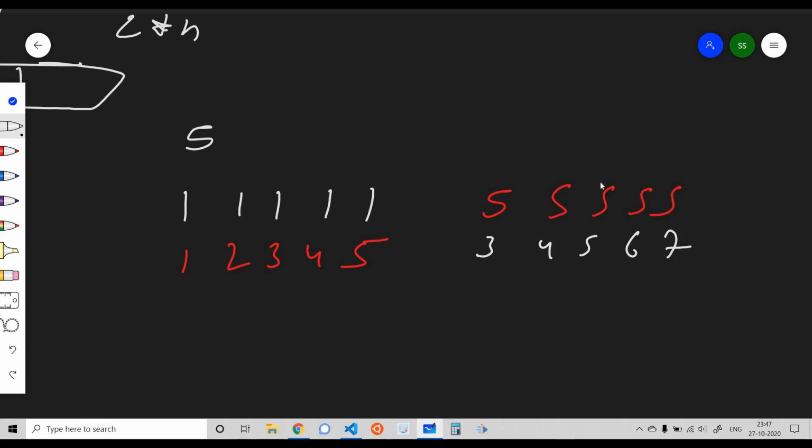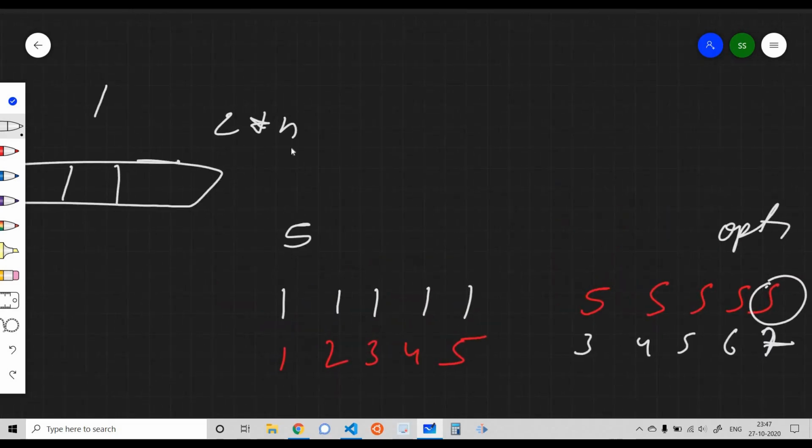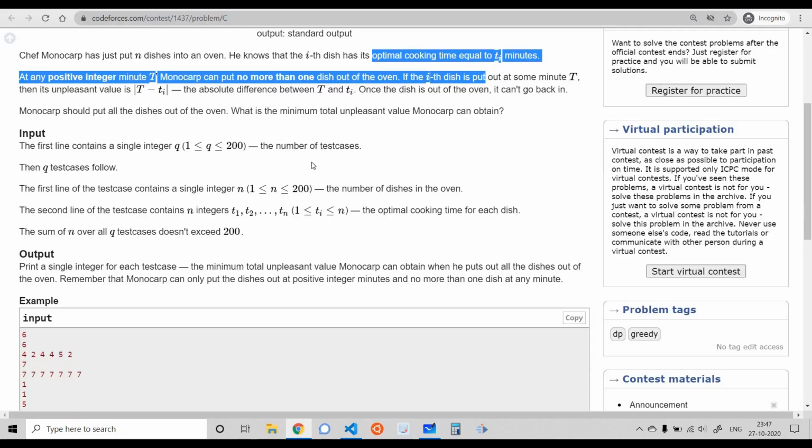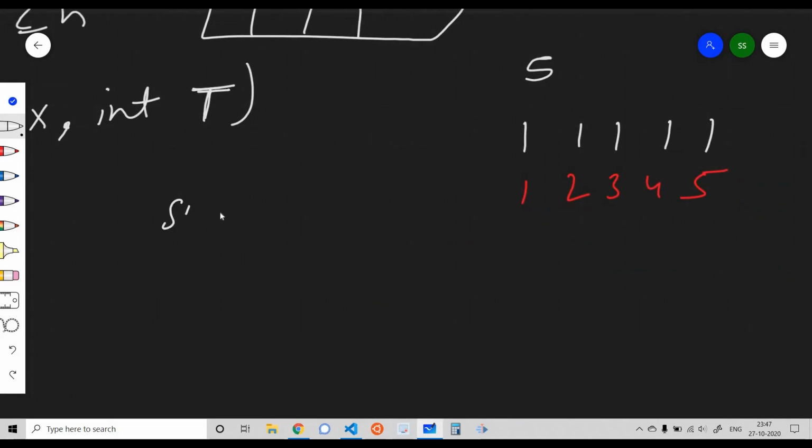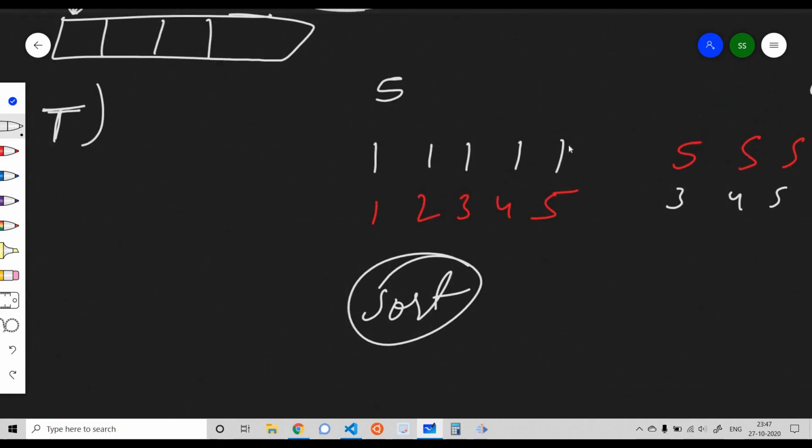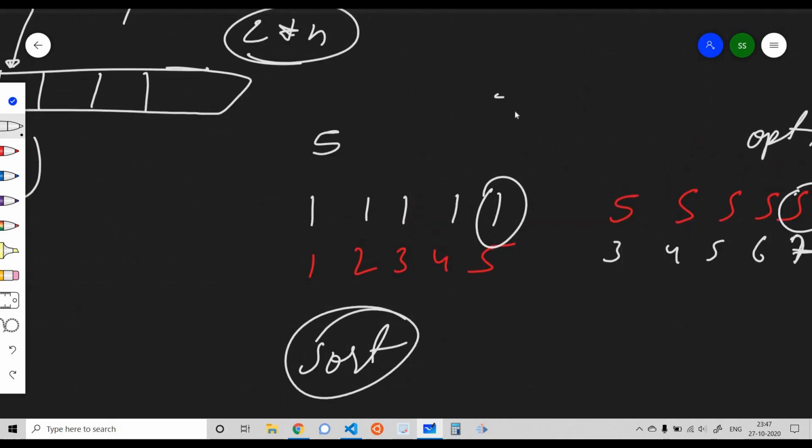I guess I'm right. So the time which I need for the dish which has the highest optimal cooking time would not exceed 2 into n. First I would be sorting my array. First I'll sort the cooking times of all the dishes. For the last dish, which has the highest optimal cooking time, the time at which I would be moving out that particular dish would not go beyond 2 into n.